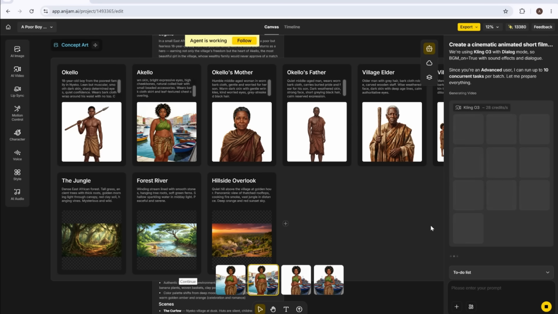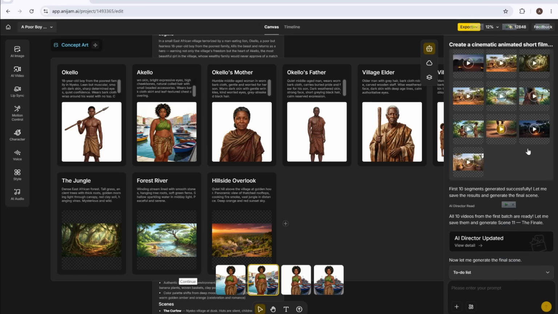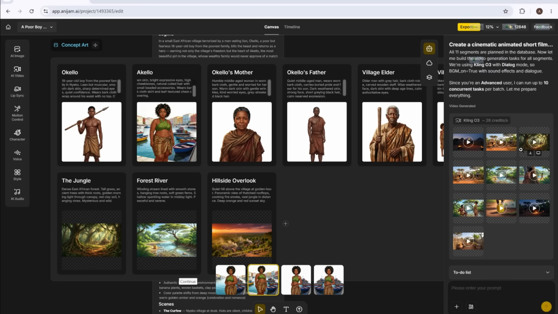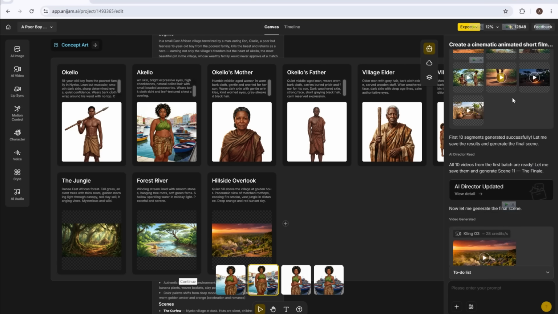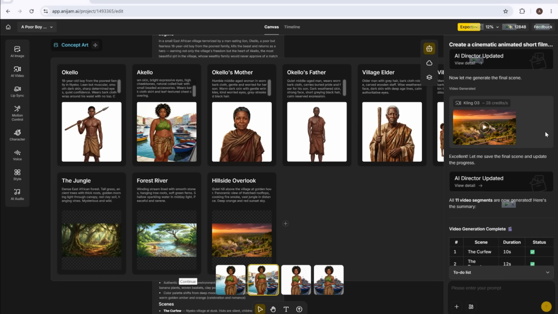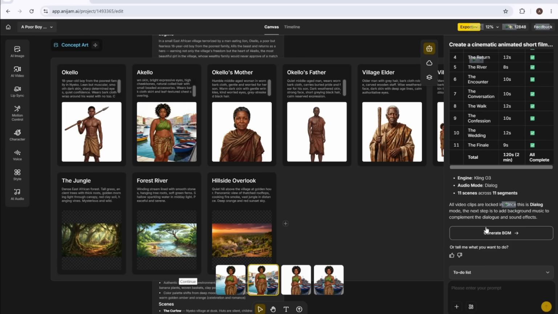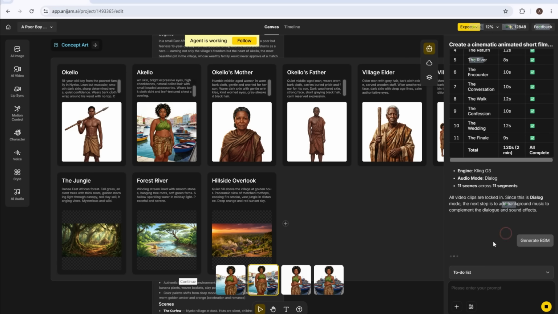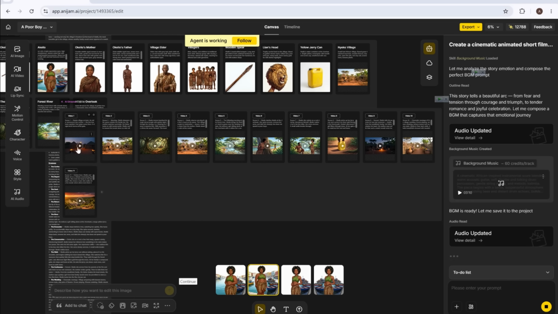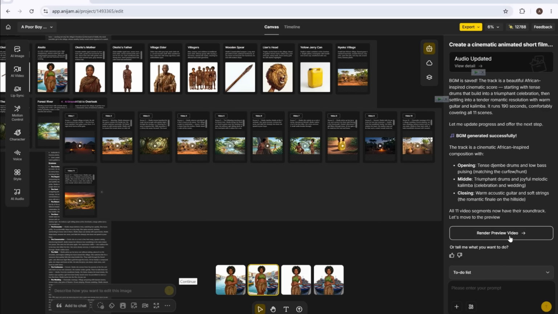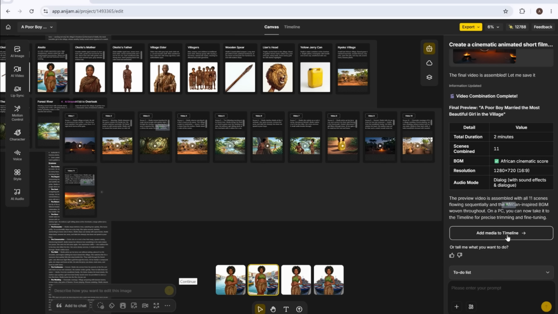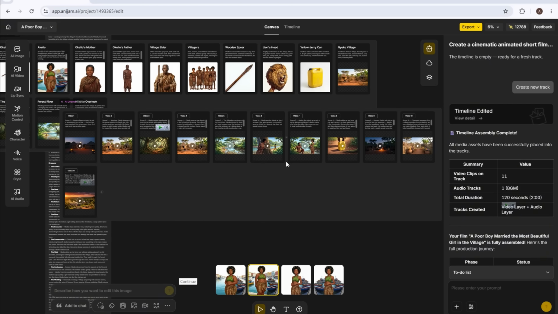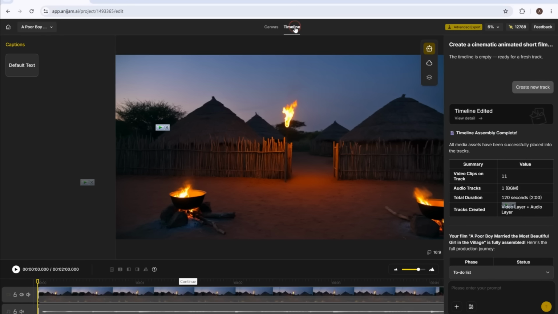The AI will begin animating every scene automatically using the video model you selected, which for this tutorial is Kling 3. You will see a live progress indicator on the right side of the screen as each scene renders. When all scenes are done, click Generate BGM, and the tool will automatically create a matching background music track based on the theme and emotional tone of your story. When the final preview is ready and all your media has been added on the timeline, click the timeline button at the top of the screen to see your complete video laid out from start to finish.